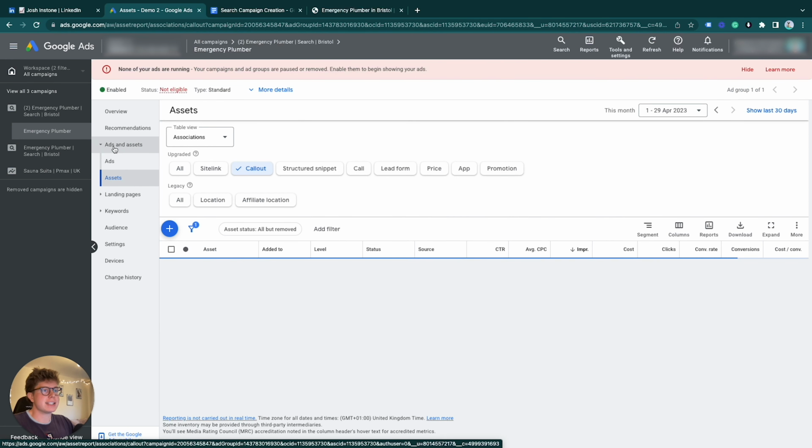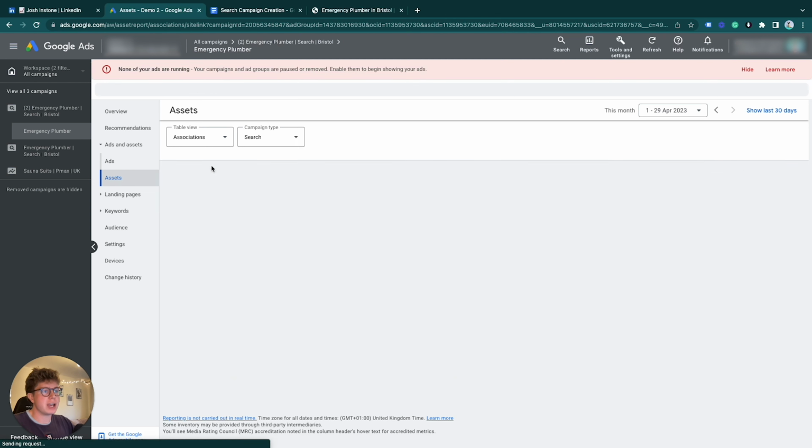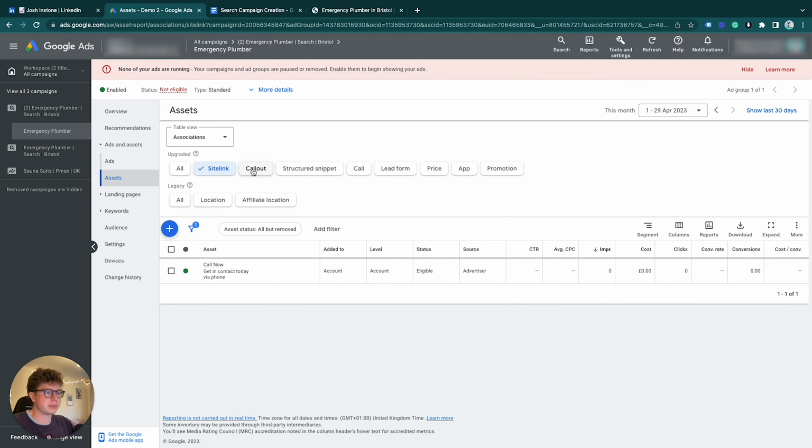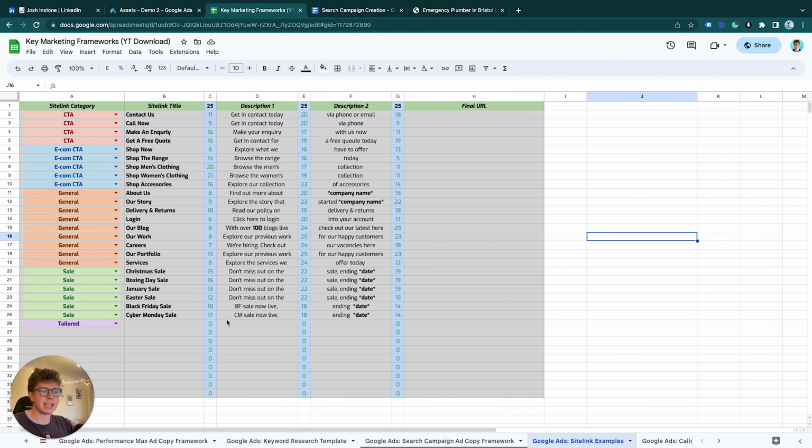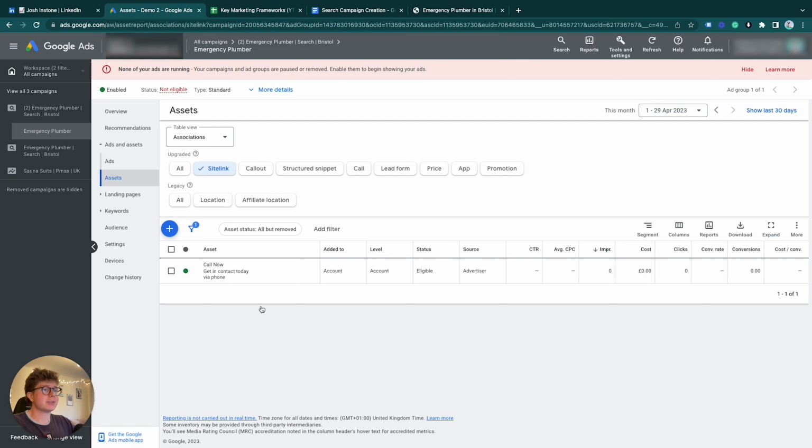So let's go to assets. So under ads and assets, we go to assets, which is where we're going to add our site links and our callouts. So look at our site links. What we have now, we only have one at account level, but we need to add in a few site links that are relevant to this campaign here. So under this Google Sheets here, we have 25 site link examples for you to use. So we're just going to copy and paste a few, like you can do yourself, but we also want to make sure we have some tailored site links in there, which you would have to do for your business specifically. I'm not going to do that in this example, but I'm just going to go over the free ones you can use in this download.